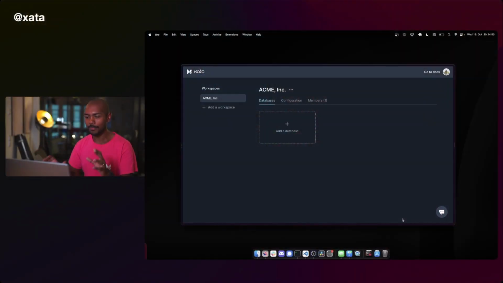Let's take a look at how Xata radically simplifies the way developers work with data. For that, we're going to switch over here to the laptop. And what we have here is an empty workspace. We're going to add a database, insert some data, and query it.